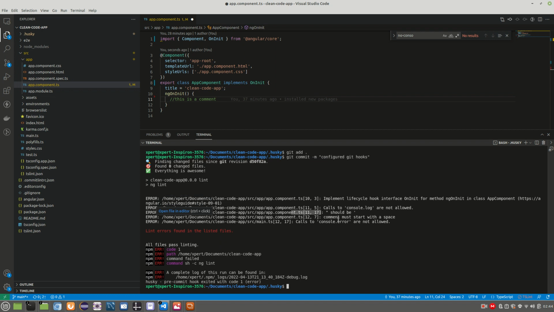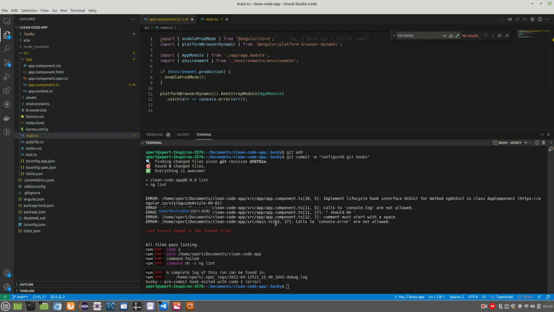Now line number 12: comment must start with a space. This is the comment I told you about, right? Comments are okay, but there should be a proper way to do it. Comments must start with a space. There should be a space between the double slash and the text. Okay, and now what else is it saying in the main ts also. There is a file called main ts. There also it is complaining at line number 12 about a console error. Okay, this is the console.